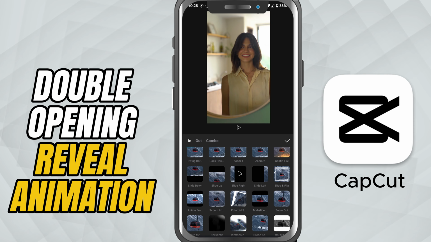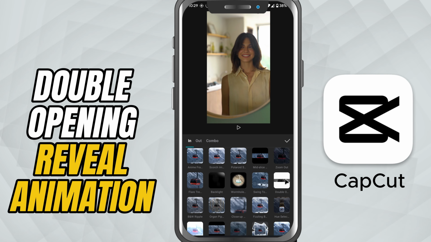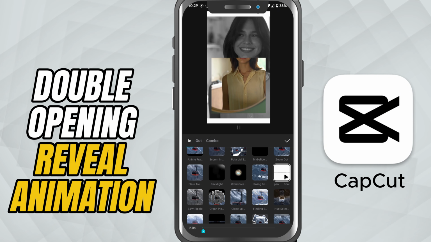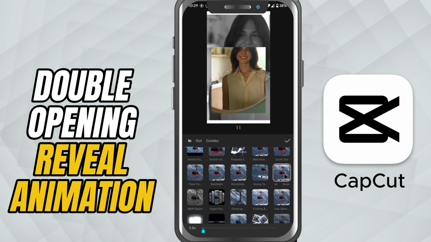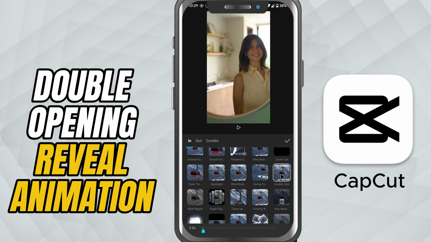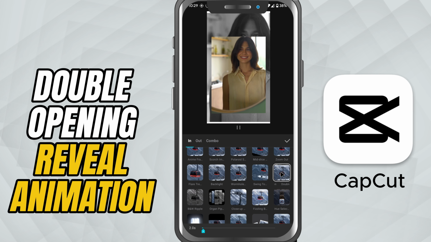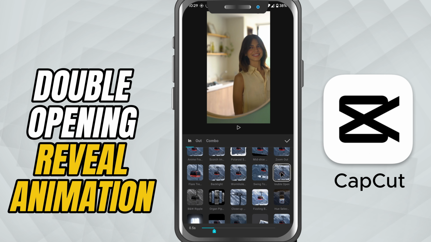Scroll through the animation list until you find Double Open, then apply it. Once applied, the screen splits and opens from both sides, revealing the video with a symmetrical and professional look. In CapCut Mobile, this animation is applied directly to the video clip, not as a separate layer.